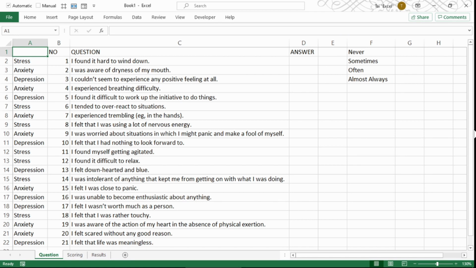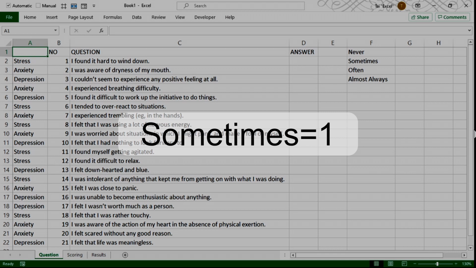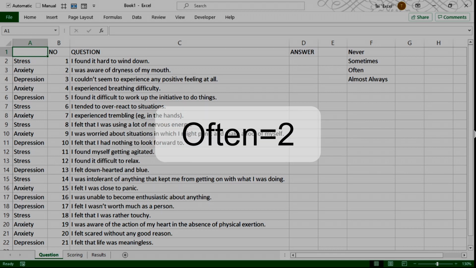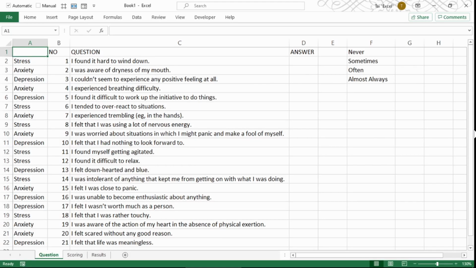To make the data entry a little bit easier for the user, we will use numbers to indicate each of them. Never will become 0, sometimes will become 1, often will be 2, and almost always will be 3. Let's see how it works. The first step we are going to do on the questions is to set up the instruction for the answer.